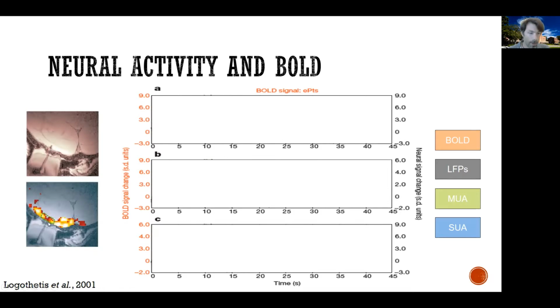At the same time, you can see down here the area that is more or less recorded by the electrode. And then you can also see the parts of the brain that showed BOLD activation in response to stimulation. This was a visual stimulation. So again, the question is, what aspect of neural activity does BOLD correlate the most with?